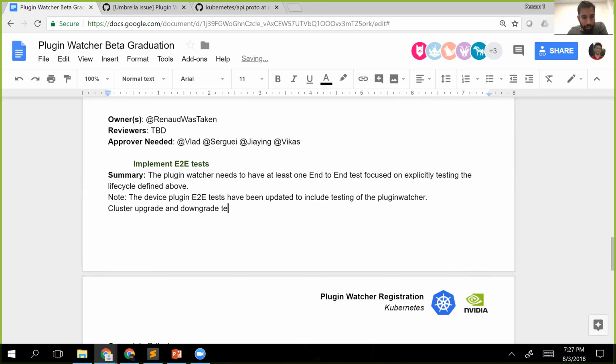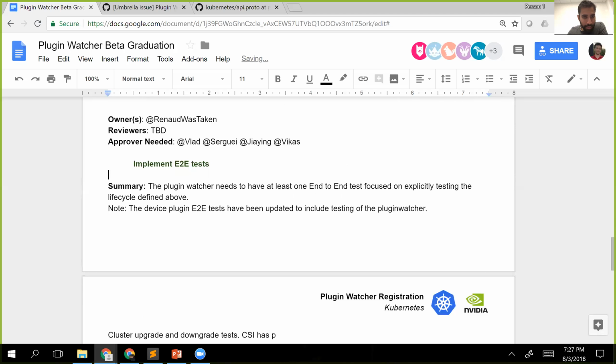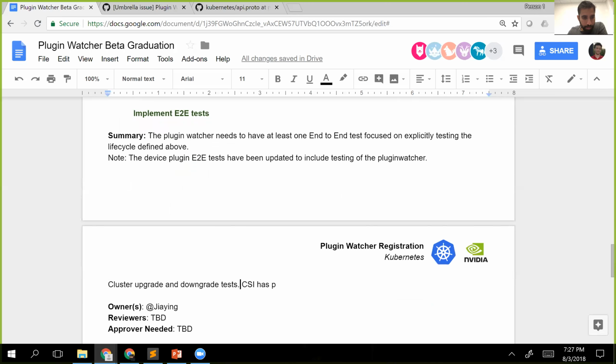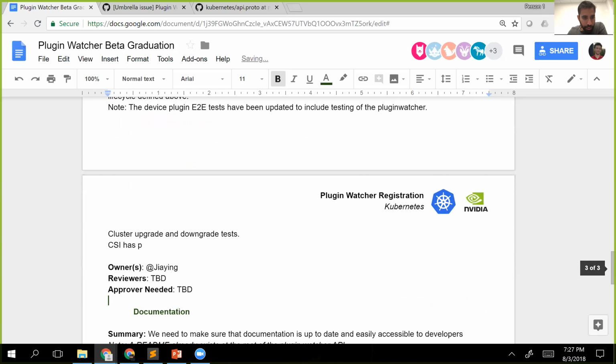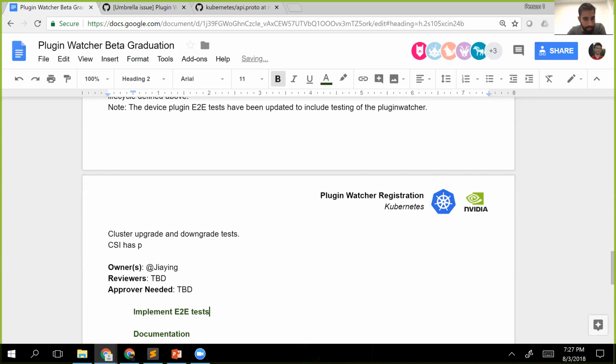Yeah, maybe we can break this item down into multiple items with multiple owners. So CSI end-to-end tests, I think Vlad and Sergey can take ownership of that. And then you mentioned an end-to-end lifecycle test, and you mentioned a node end-to-end test, and I'm not sure what else there was. The node end-to-end test is already implemented. Okay.